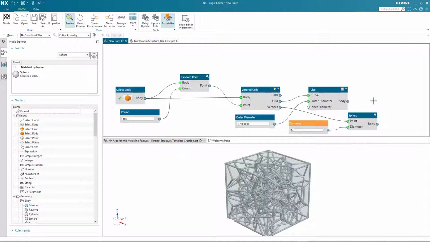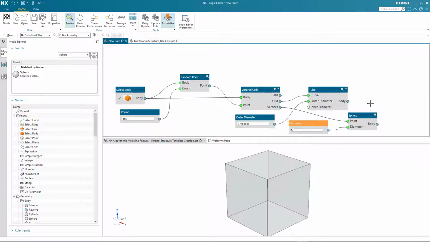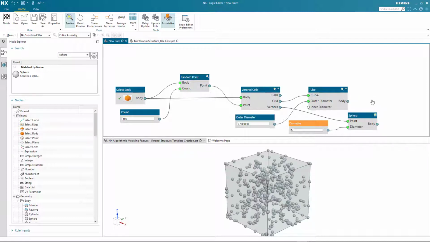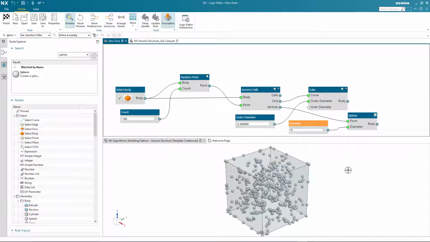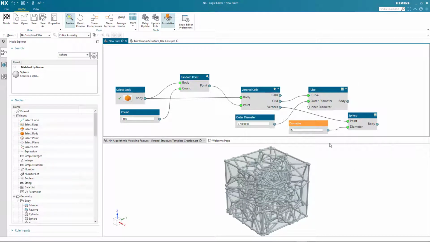I'm going to toggle off the preview of the tubes and toggle on the preview of the spheres. Here you can see the dispersion. That's directly linked to the vertices of our Voronoi cell. I'll switch back on the preview of the tubes.